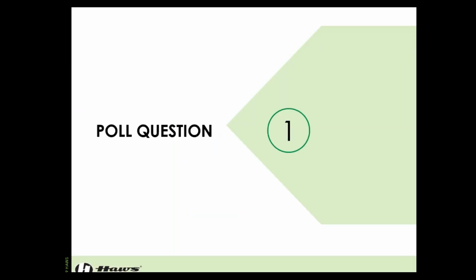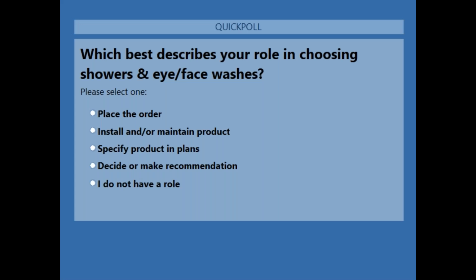Now, with that said, and before we get into the significant requirements and how to test, Hayden is going to launch poll question number 1. And again, we really greatly appreciate you participating.